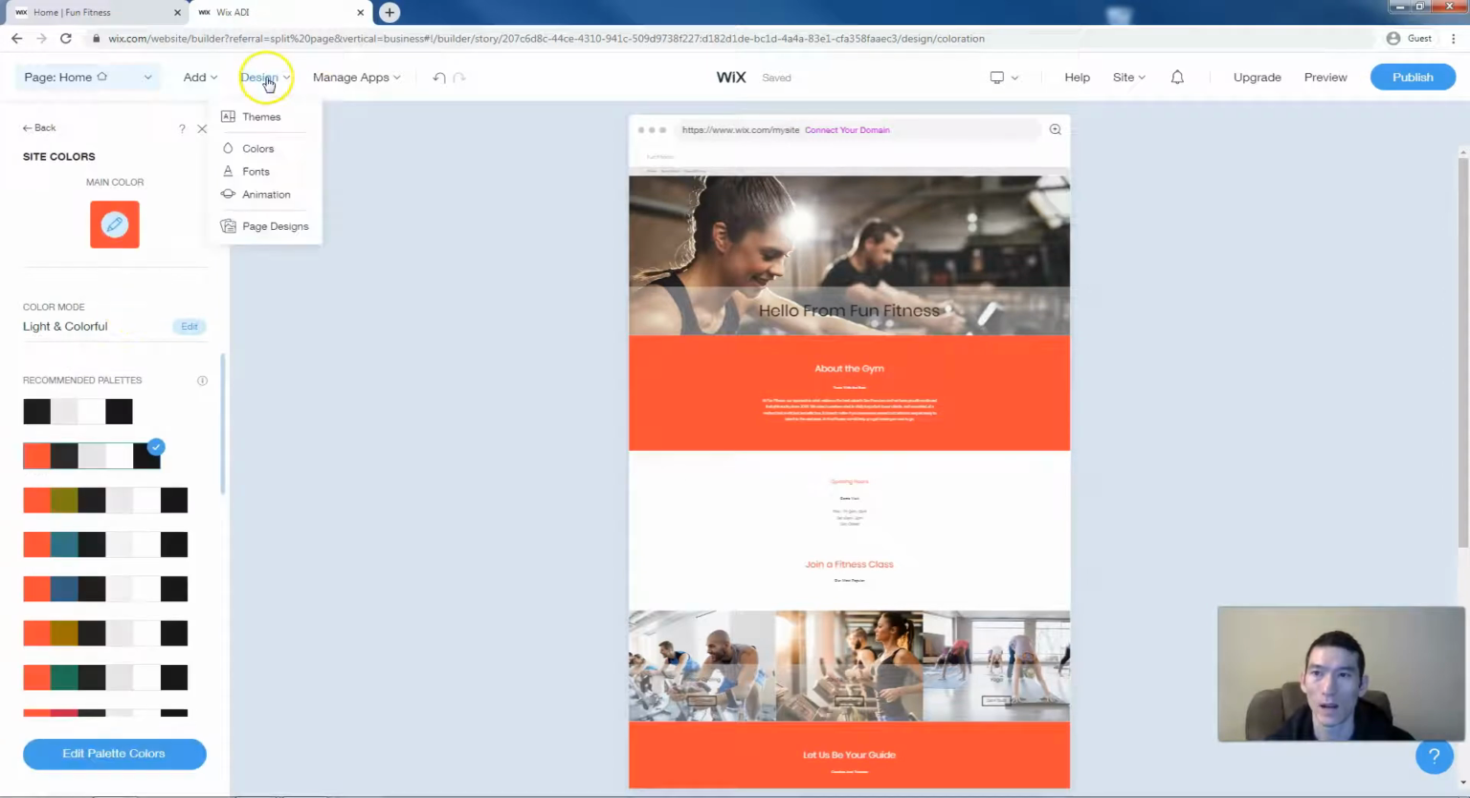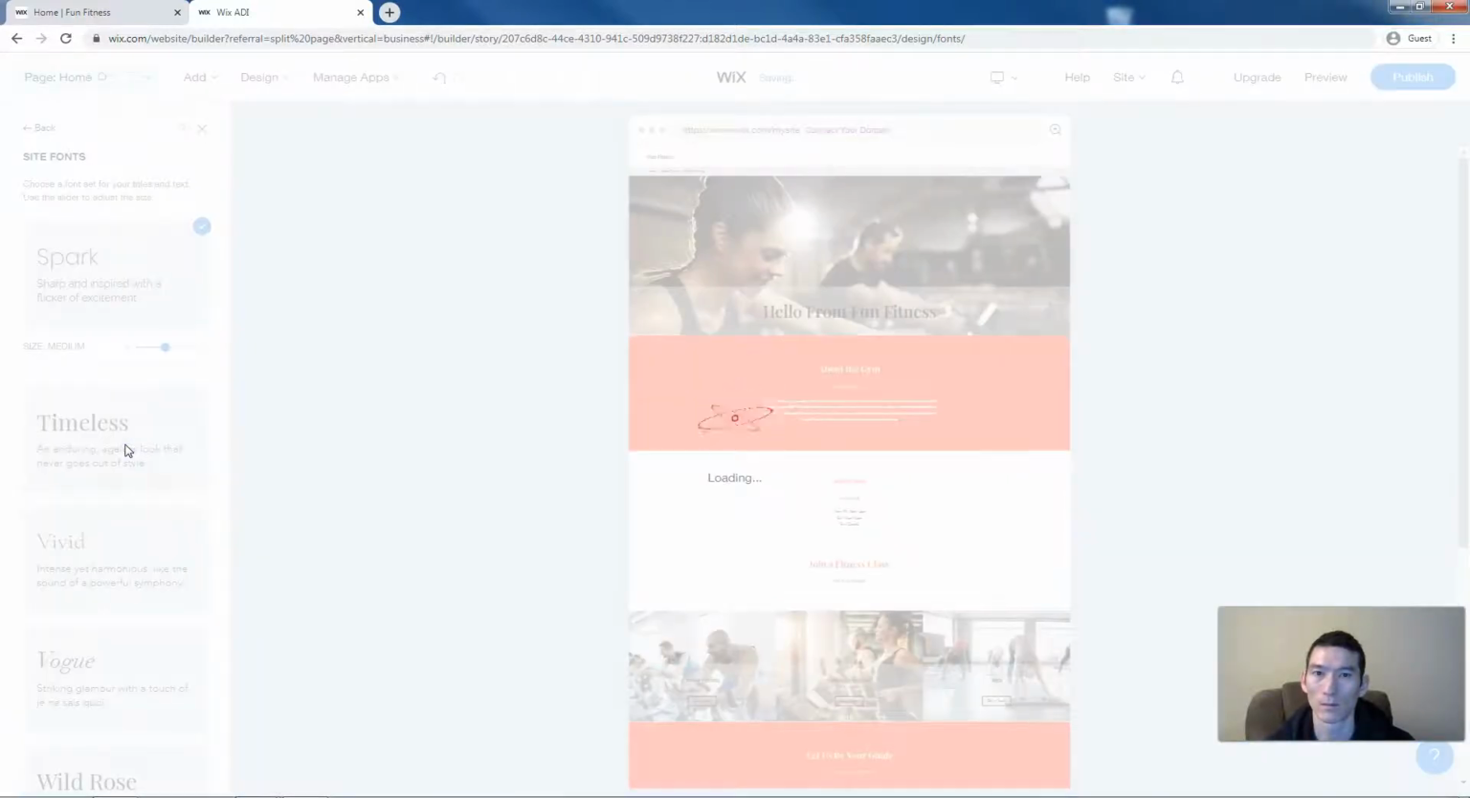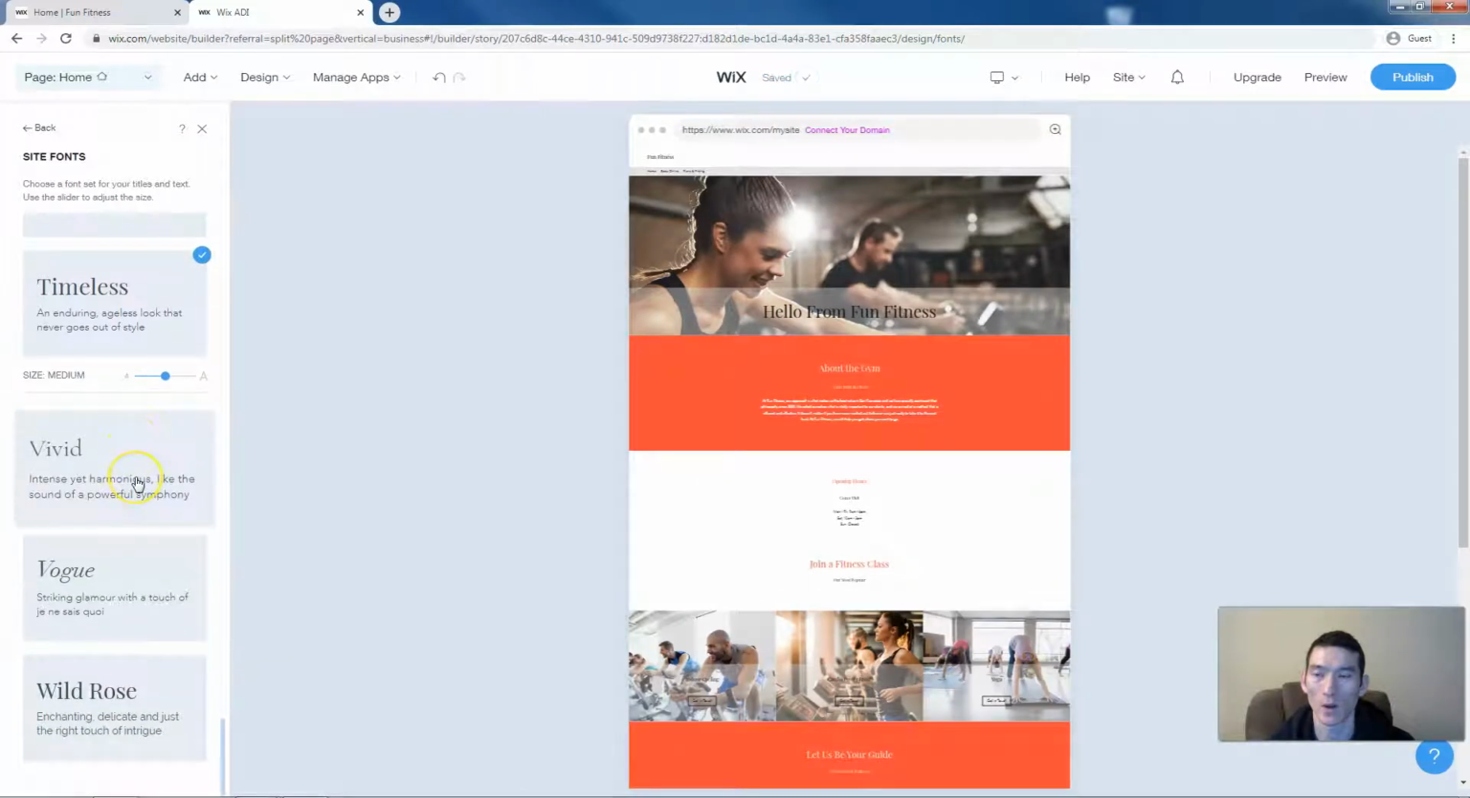Then next I'll show you how to change the font. If you go to design and then fonts, this will give you different fonts. Just like the themes, I would just click through these and see how it looks with the different fonts.